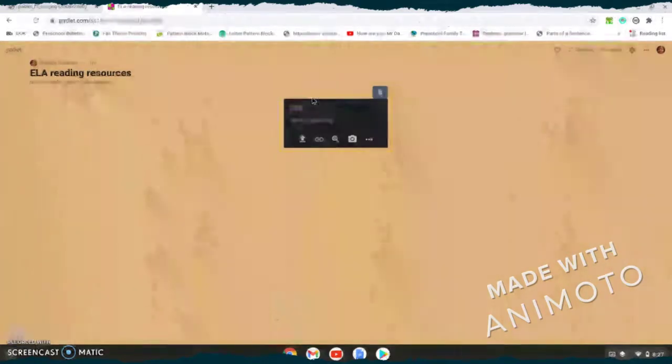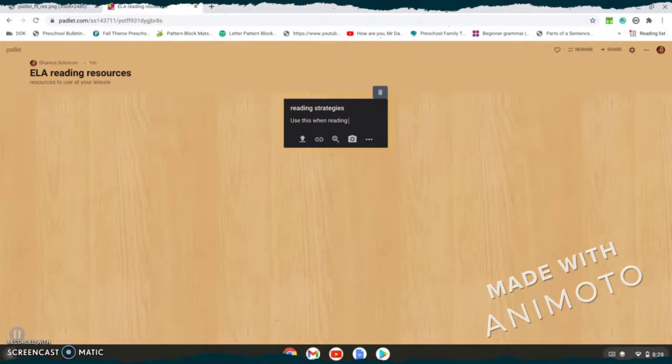You can title it. So I'm going to do this one as reading strategies. Okay, from there, you can write something. This space is where we would do the annotation that I spoke of earlier. So, depending on the source that I find, I can put, use this when reading, when close reading. Okay. And then I have options as far as what things I want to add to it.